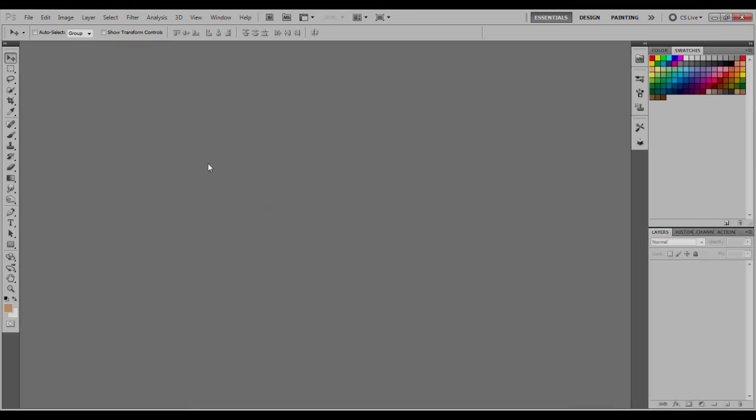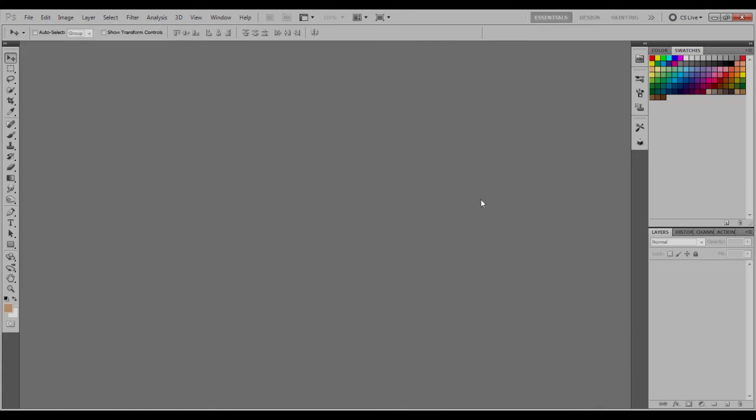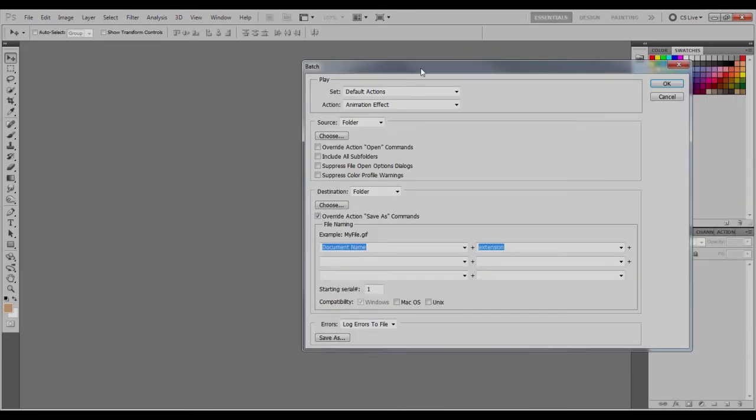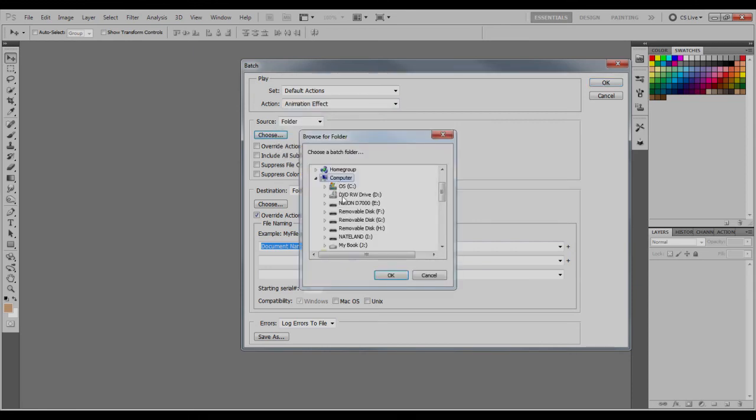We're going to go to File, Automate, Batch, and we're going to run the animation effect. So make sure it says animation effect. Source, folder. So this folder we're going to choose, go down to your folder that you have all those pictures in.